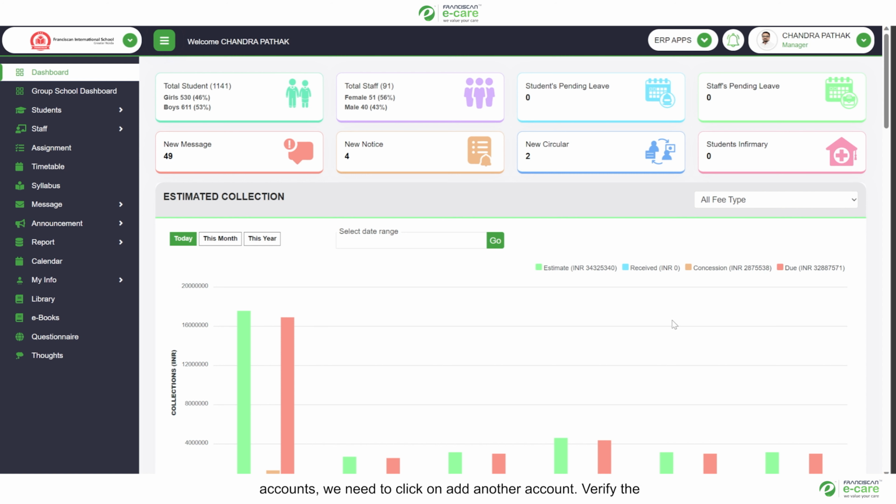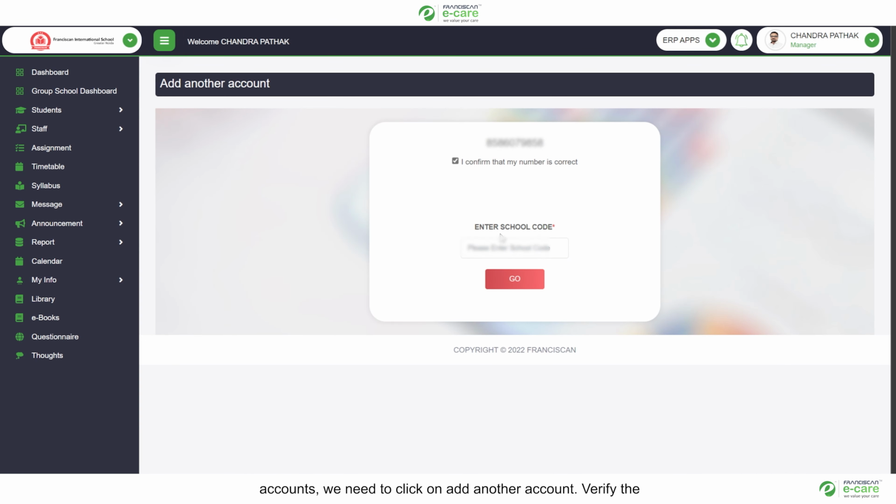For adding multiple accounts, we need to click on Add Another Account. Verify the registered mobile number, which should be registered with other schools as well. On entering school code, user will have to enter credentials. It's that simple. As soon as account has been added, user can switch between schools instantly. Let me show you how.